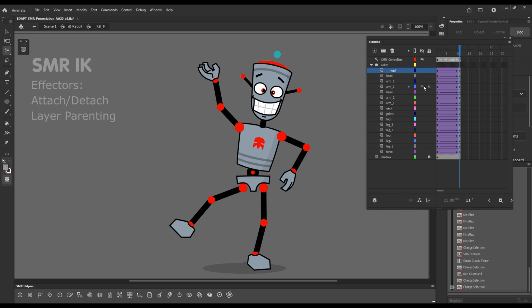Now for all of your Animate users out there, we've integrated layer parenting in the Smart Magnet Rig workflow. So we can just select all these elements that we would like to tween along arcs and just press a button.